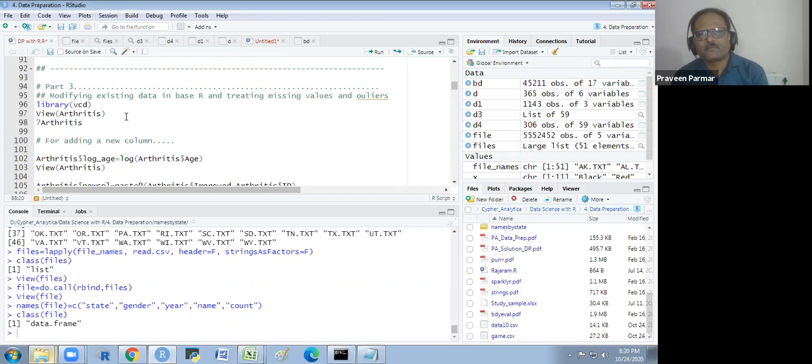Now, in this part 3, we are modifying the existing data in base R. In base R, we are not using any library. And treating missing values and outliers.